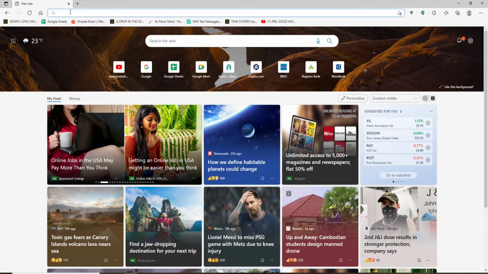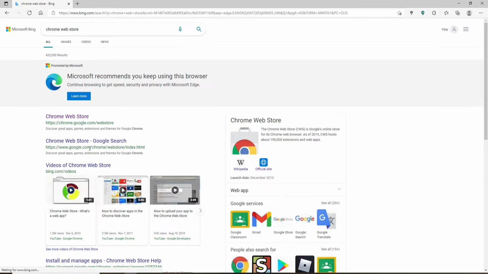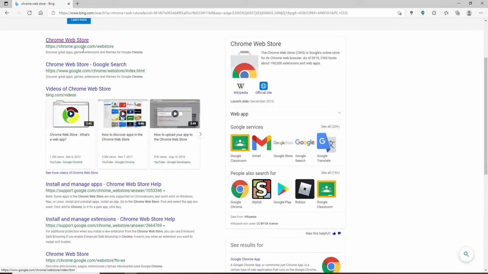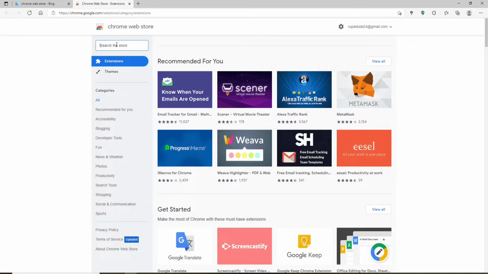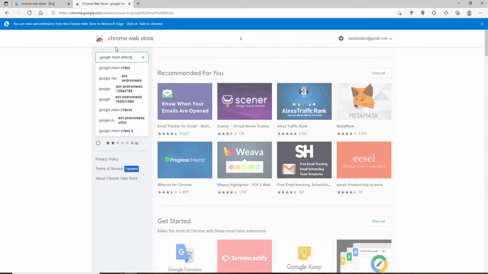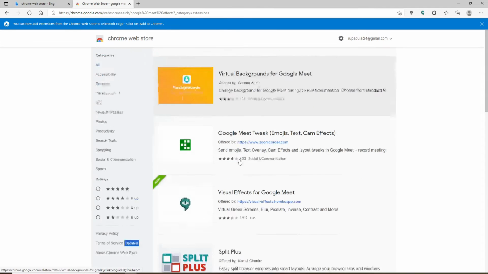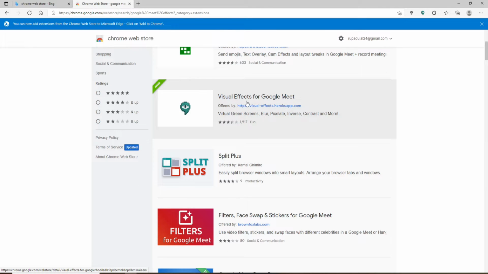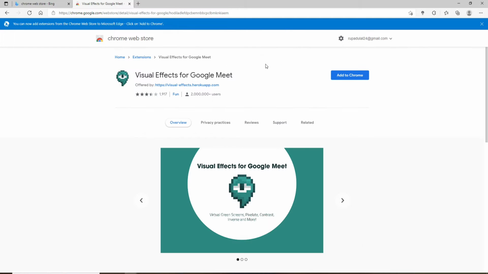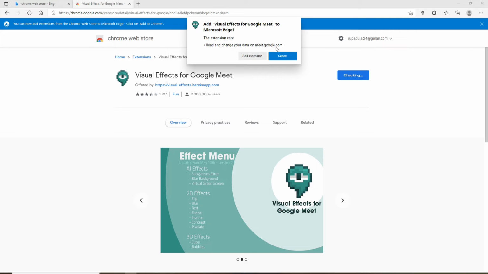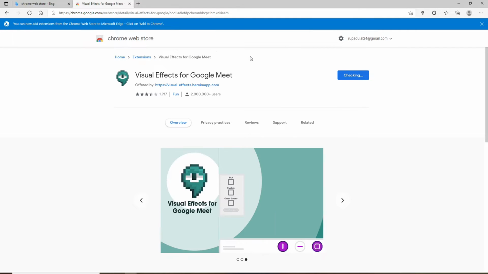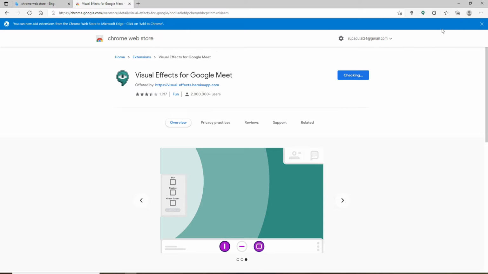If you'd like to do so, then you'll need to go ahead and search for Chrome Web Store in the address bar. In the search results displayed on the next page, click on this Chrome Web Store link, which will take you to chrome.google.com. In the search box at the upper left, type in Google Meet Effects. Once you search for that, you'll be able to see the extension displayed on the next page. Click on this Visual Effect for Google Meet option, and on the next page, click on Add to Chrome in order to add the extension. In the pop-up, select Add Extension, wait for a few seconds, and your extension will be added.